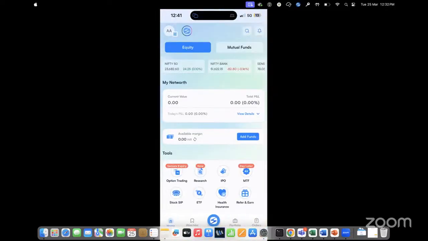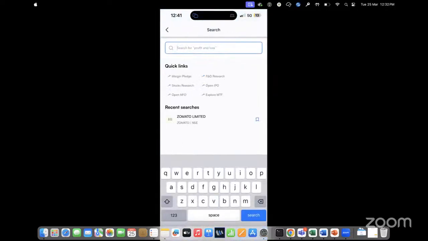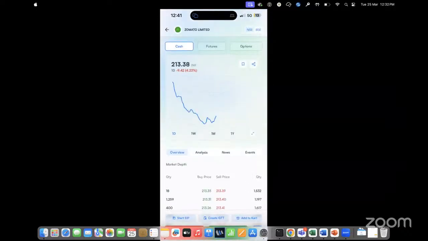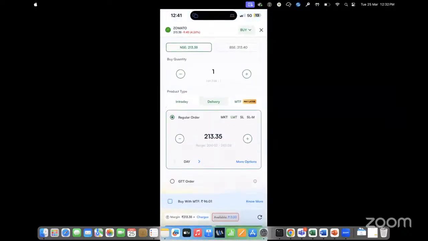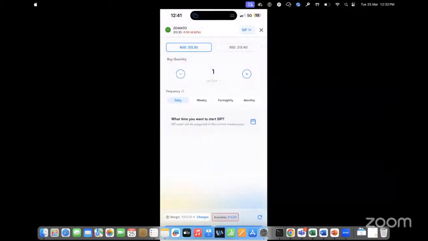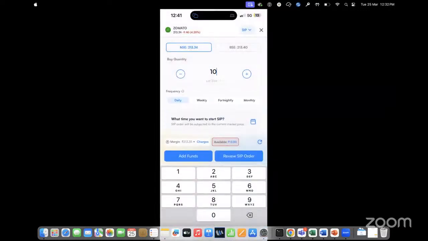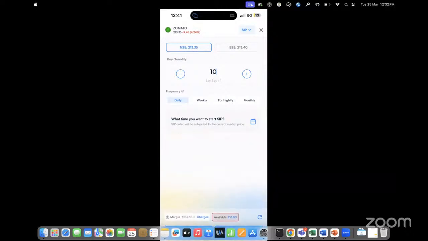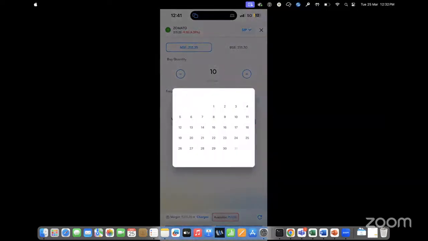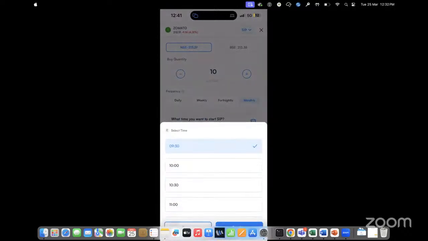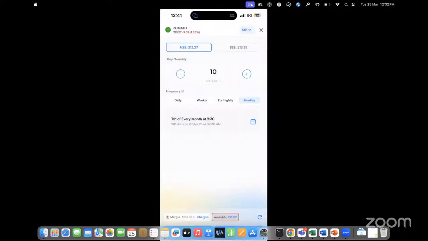If you want to search for any stock, the search icon is here. Let's say Zomato. Click on buy. If you want to start an SIP, select SIP order here. Type the quantity, let's take an example of 10. Set up a frequency: daily, weekly, fortnightly, or monthly. Let's take monthly. Select the date and time you want the SIP to start, 9:30 or whatever time you want.